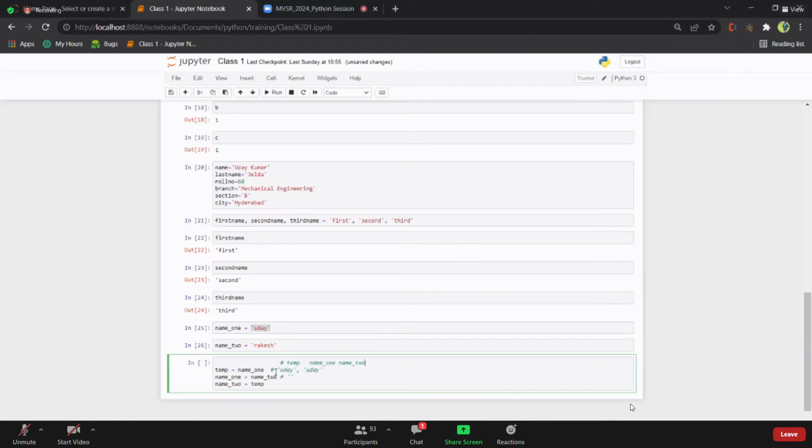So name1 and name2. Initially name1 will have right, and name2 will have right, and name3 will have Rakesh.